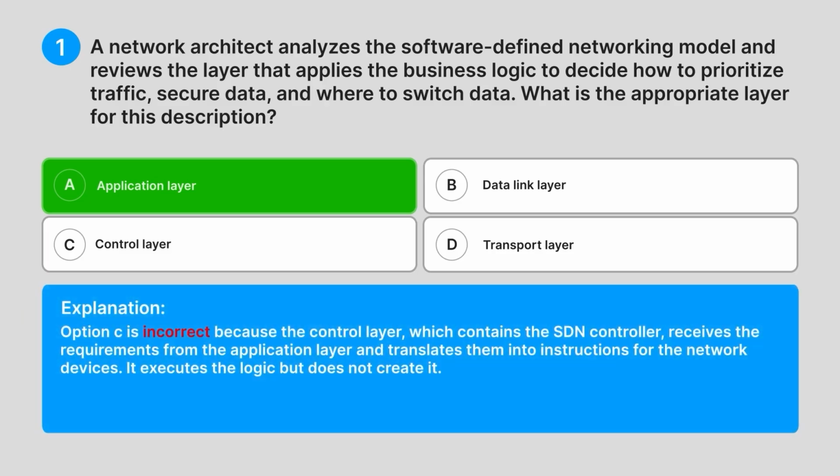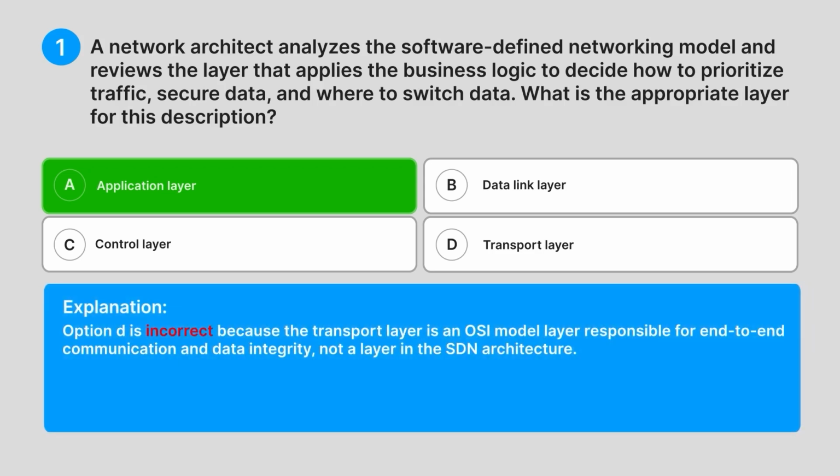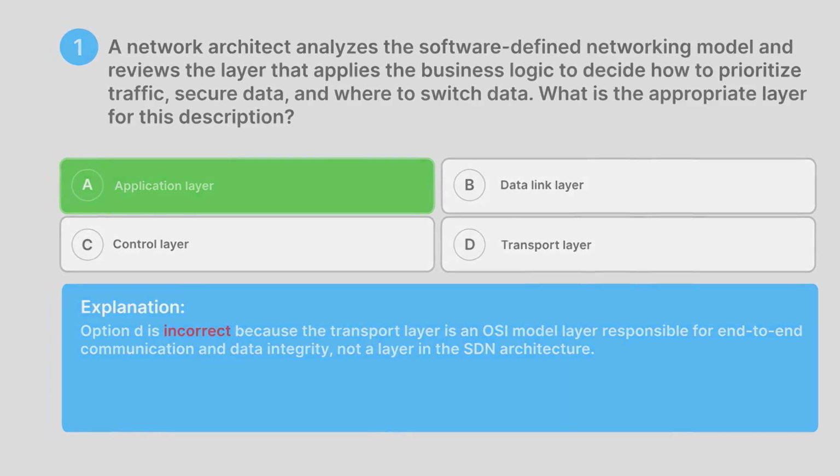Option C is incorrect because the control layer, which contains the SDN controller, receives the requirements from the application layer and translates them into instructions for the network devices. It executes the logic but does not create it. Option D is incorrect because the transport layer is an OSI model layer responsible for end-to-end communication and data integrity, not a layer in the SDN architecture.